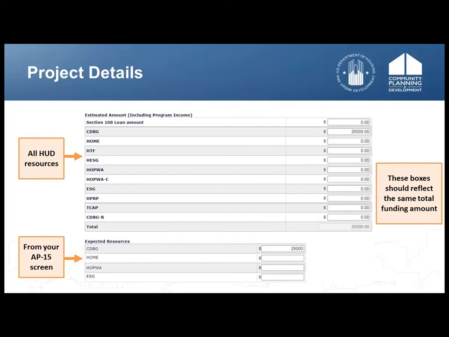All right, so the funding portion of the project setup. The top box is that estimated amount, which includes program income. This box is showing you the universe of all the HUD resources. I believe this is probably still from when the eCon Planning Suite was first made, because obviously it doesn't include CV funds, any of them. So really it's just the universe of funds when the eCon Planning Suite was created.